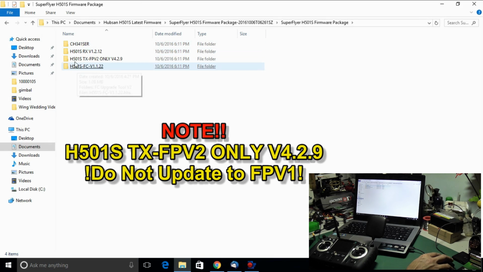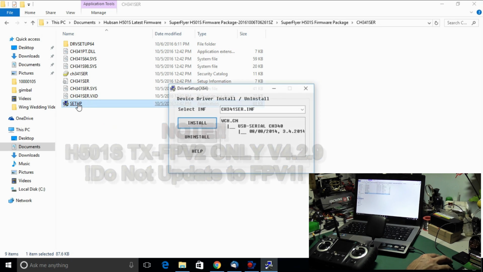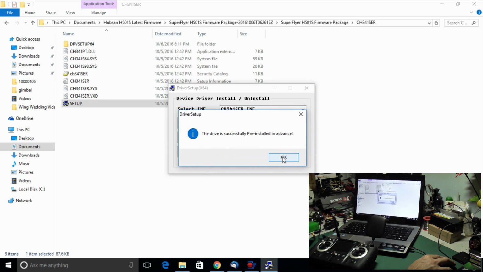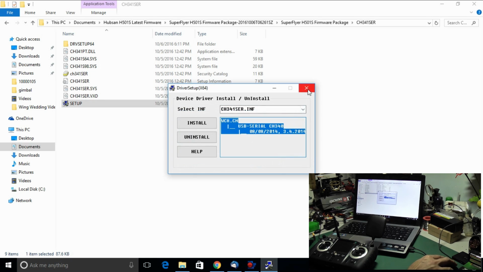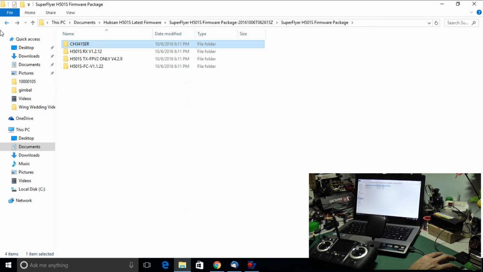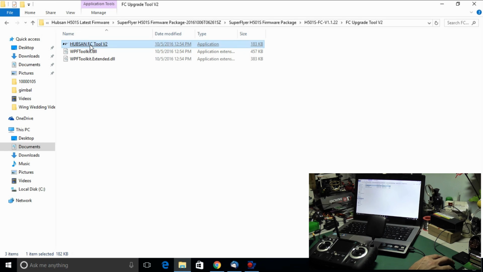So you click on it. Inside they have a USB driver and you have to install the USB driver. Okay, so close it. And then you have to go to the FC. So click on this.